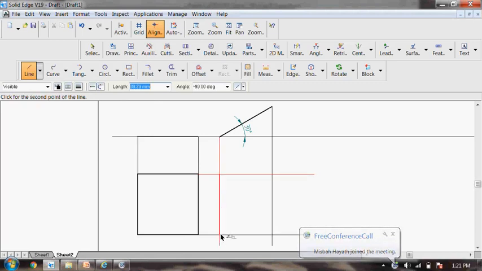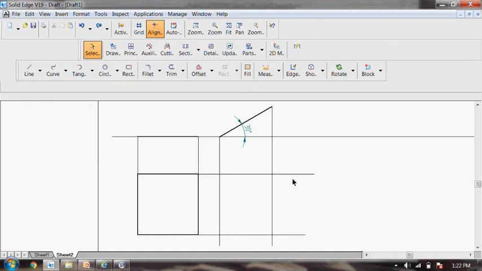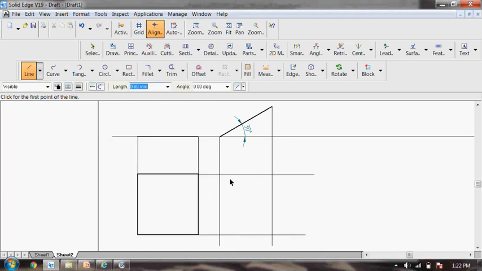So first point, then second point. Others, the same thing we can do. So better to redraw it. Thickness 0.5. First point. Okay. So this is the irregular lamina.